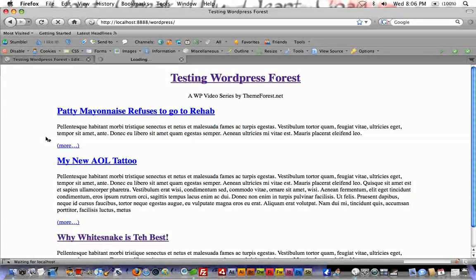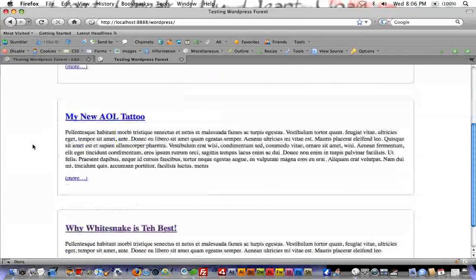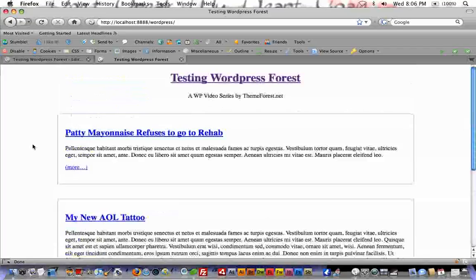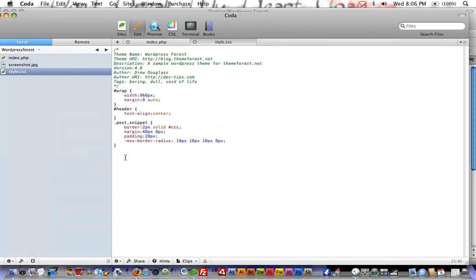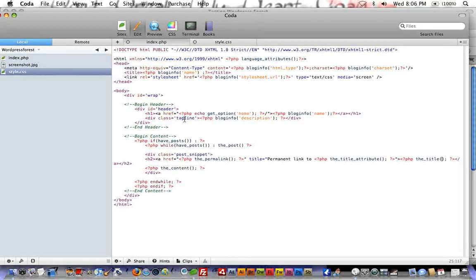Let's see if that shows up. Okay, good. Styles are showing up, and the titles of our individual posts are now showing up. So that is the pure basics of the WordPress loop. It is just if we have posts, then we run it through a while we have the post, and we display the content.